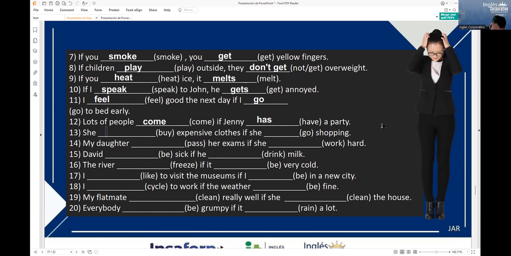She buys expensive clothes if she goes shopping. My daughter passes her exams if she works hard. David is sick if he drinks milk. The river freezes if it's very cold.